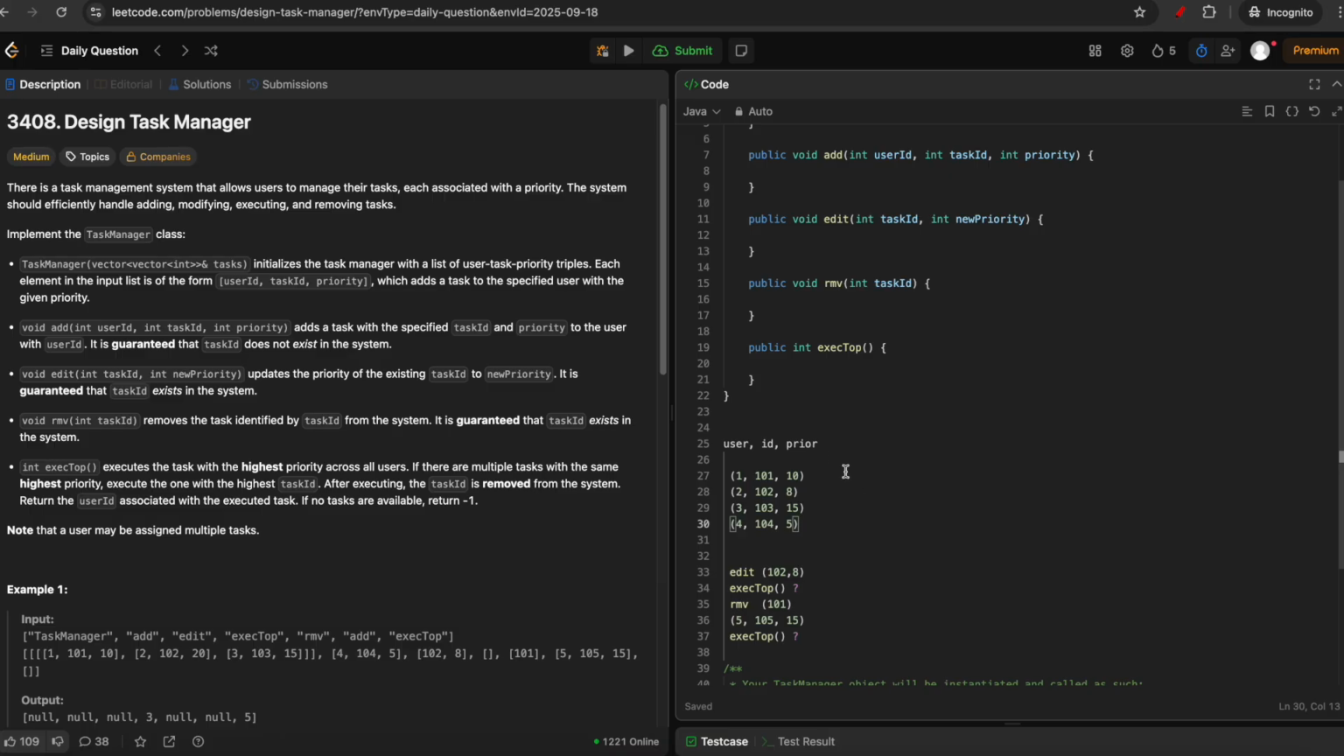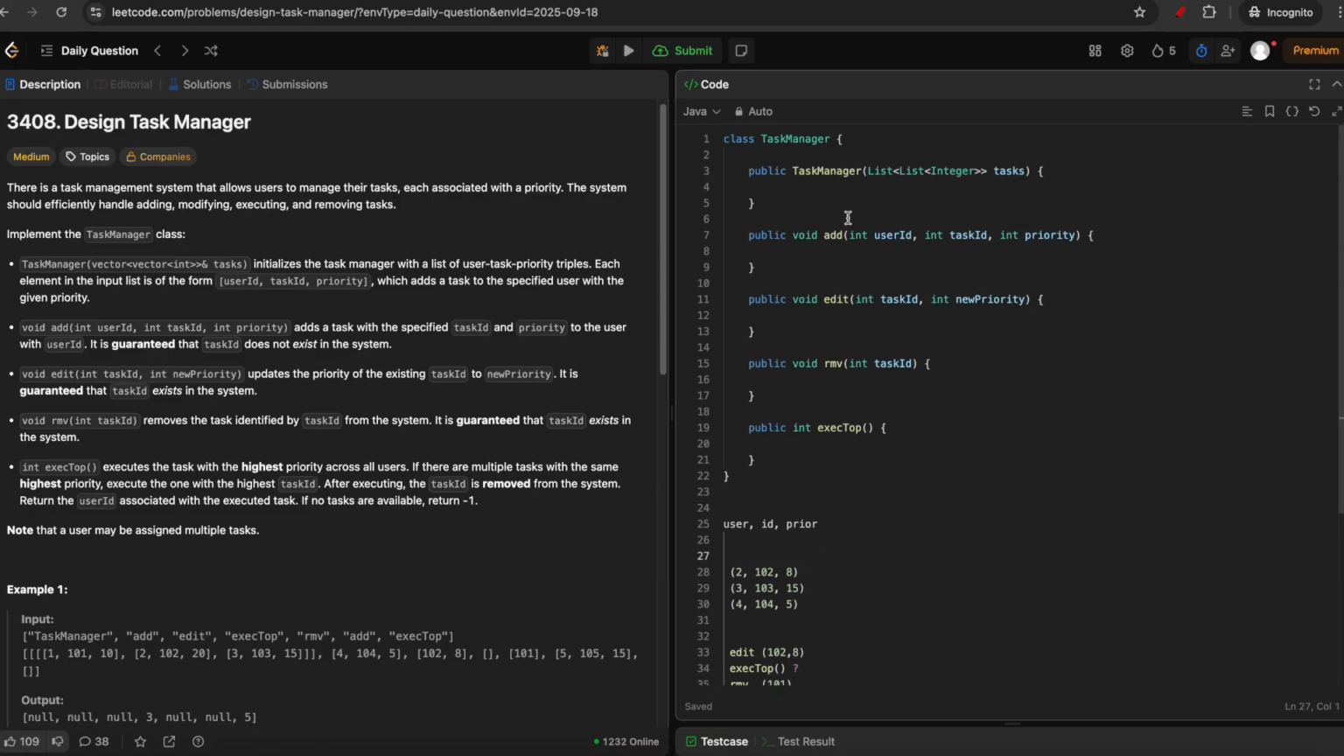And finally, we have the remove method. What this does is you are given a task ID and you just have to delete that task from the list. Suppose we have this remove of 101. All we have to do is remove this task from the existing list. So these are the 4 methods that you have to implement.